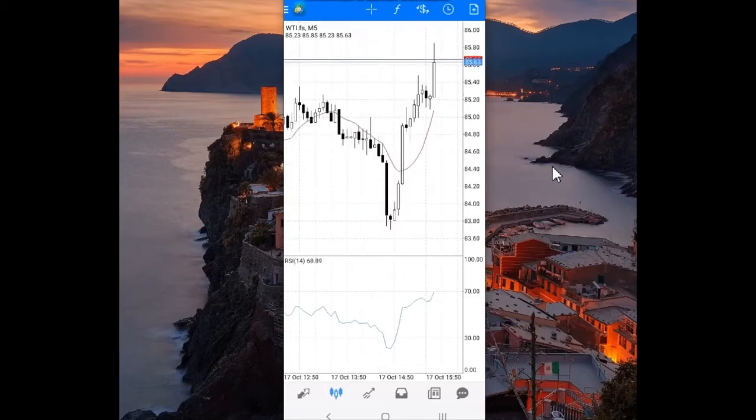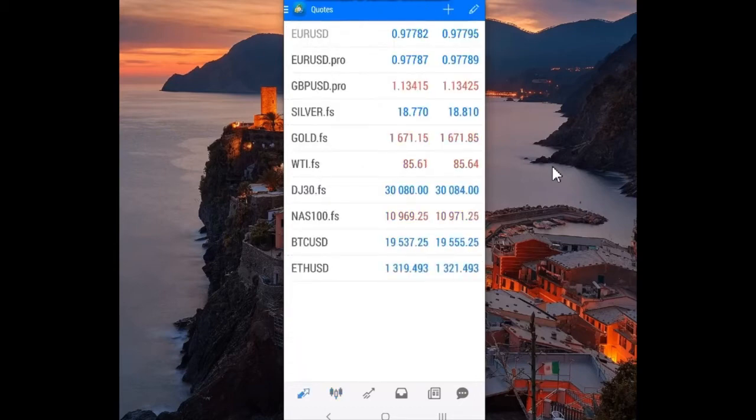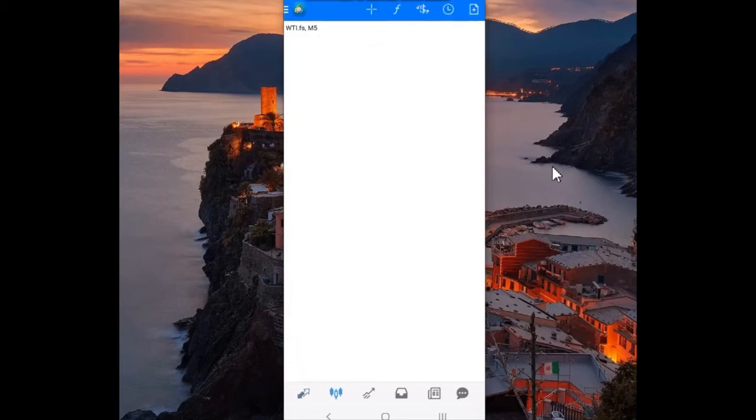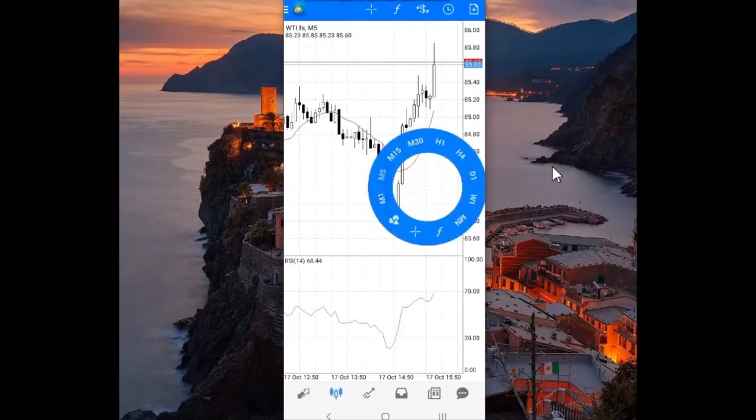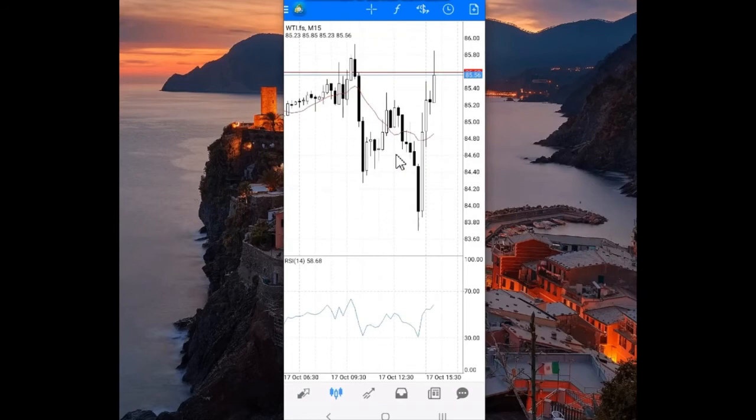These little dashed lines are called grid levels. The 2 price lines you see there are called the spread, the bid and offer price, which are the same 2 that you see here. So let's go to a 15-minute chart. You just tap once on the screen anywhere. Let's change to 15-minute.